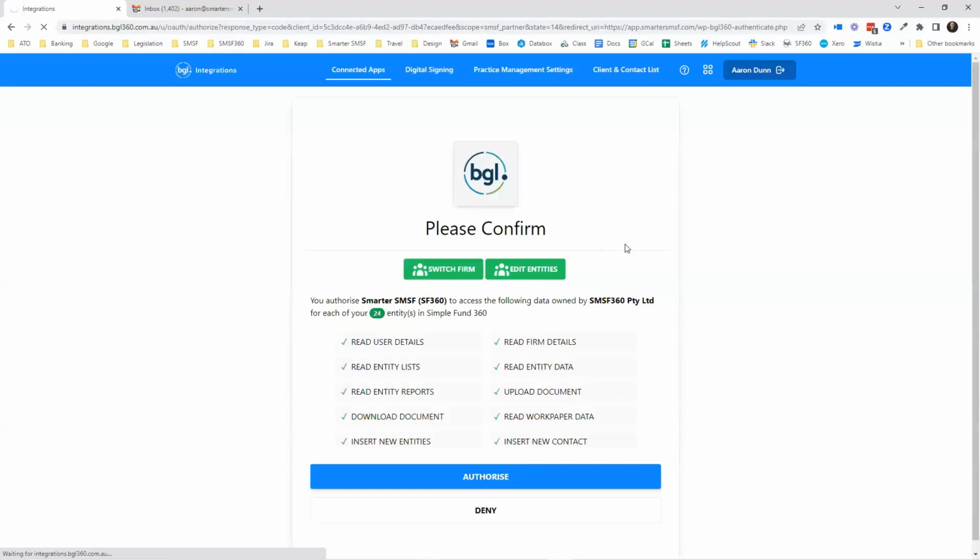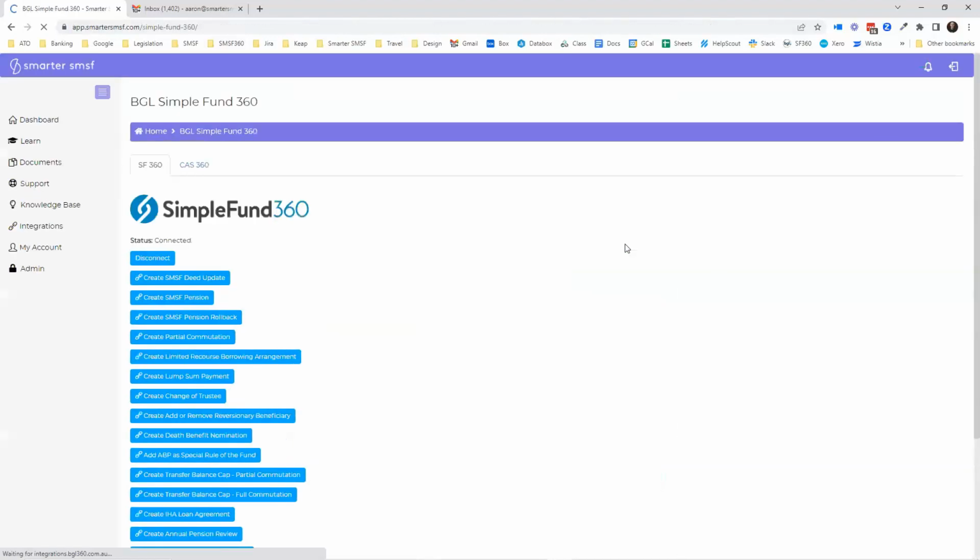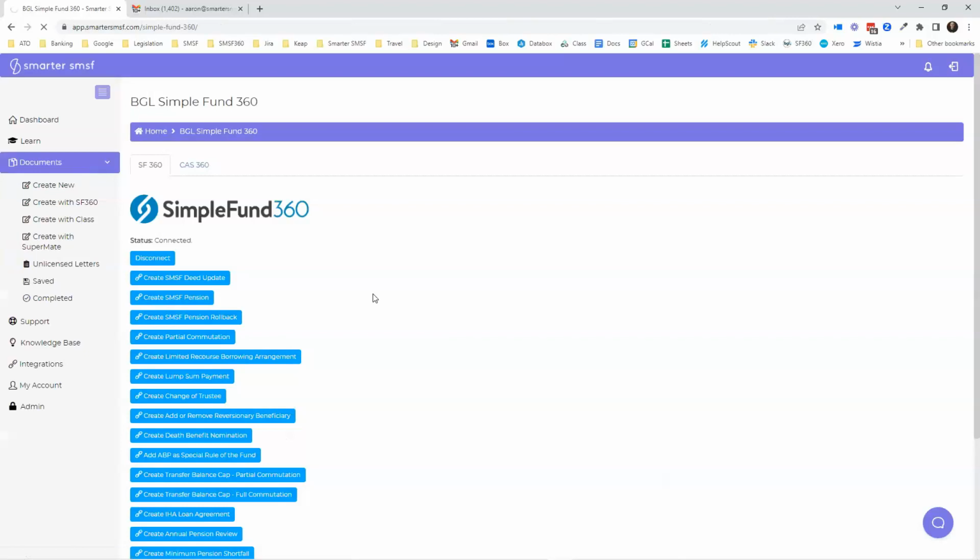Okay, so that is in essence the integrations process. It applies equally with Simple Fund, with SuperMate, with Class. They're all the same in that regard. So I'm going to go back to our completed orders now, and then we'll go and dig up our company again, because the next thing that I did want to show you is the step that we take next.